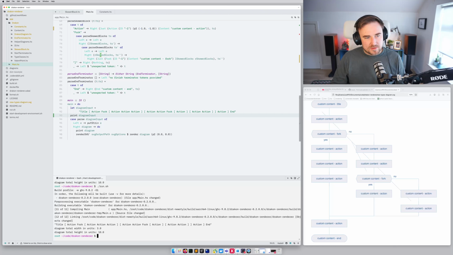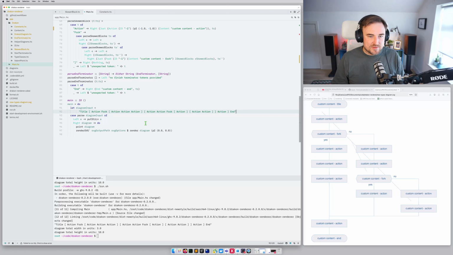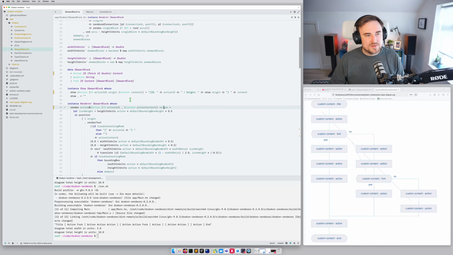I wonder why we're not showing the... Oh yeah. This is just printing a string, of course. And print diagram does not go through all of the skewer blocks. So for now, it's okay. But it wasn't that bad. Let's do the same for fork.